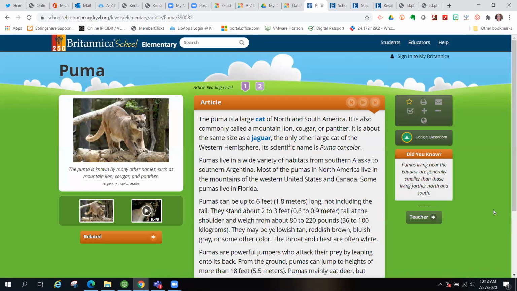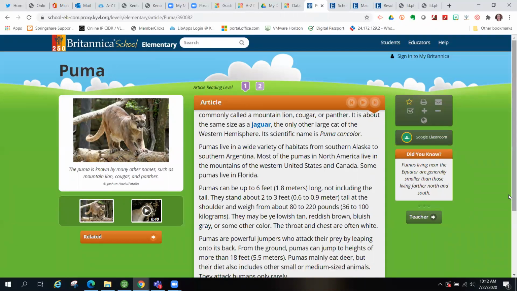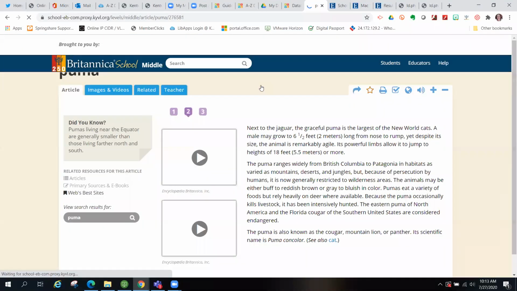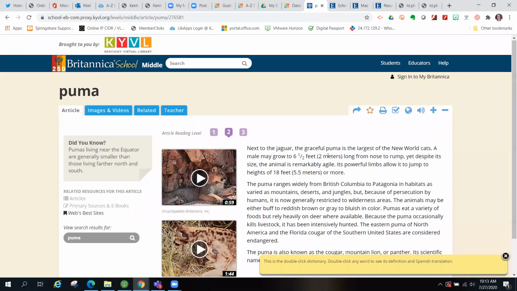So here's the encyclopedia article. So the puma is also known as mountain lion, cougar, and panther. And from here, there's going to be some repetition because I want to make sure that you all see these tools. There's 2 levels here. If this is too elementary, too basic, I can go up to level 2, which is the middle school level. And we've got differentiated text and we have other tools and features.